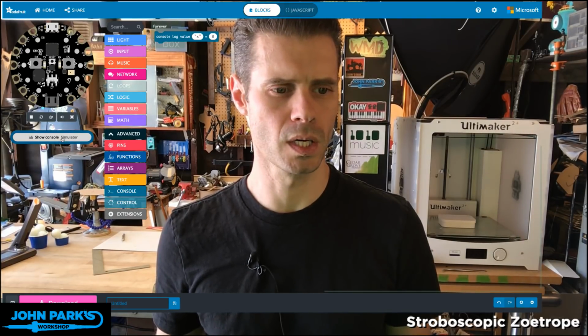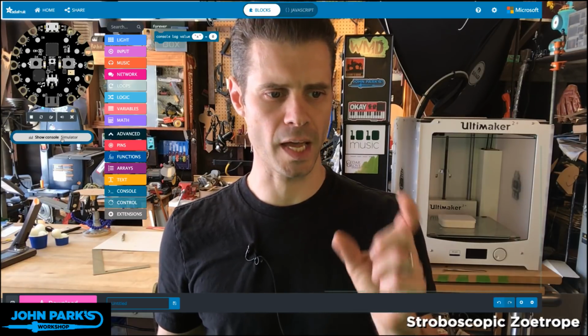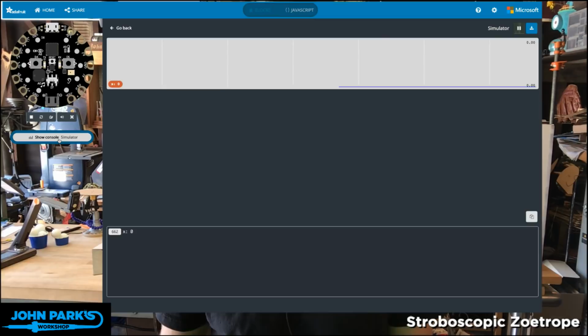I believe this was working in the standalone executable on Windows only for a while. I never got it working on Mac until just this morning. Or I was doing something wrong this whole time. But here it is. If I click on Show Simulator, I get a console, like a serial output down here at the bottom, which says X is 0. I believe this is ticks running by of the program. And then we'll also have a graph.